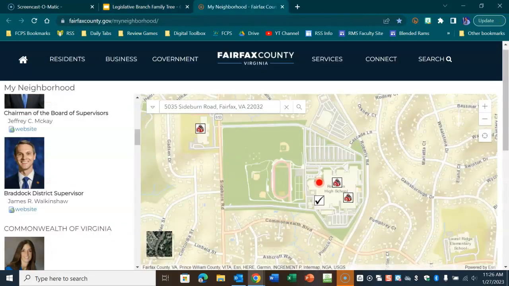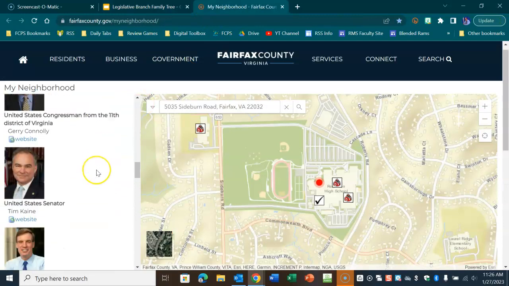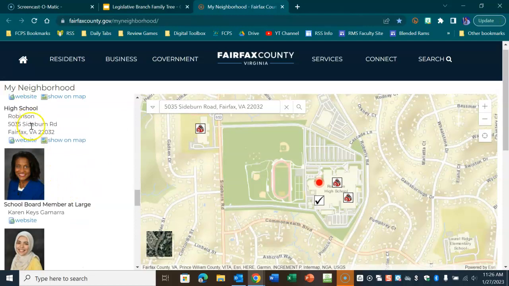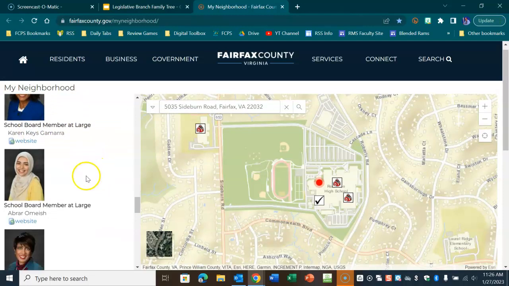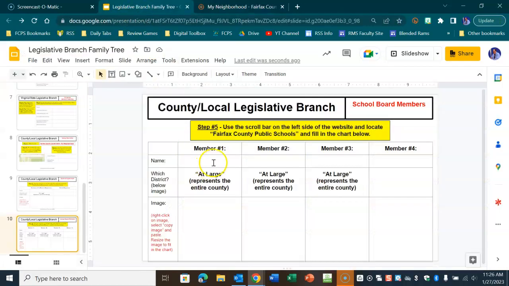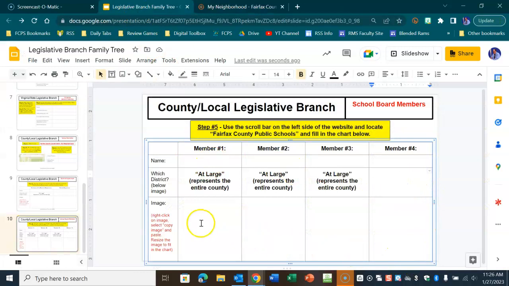And then if I keep scrolling down for school board, you go down past all this, and here's my school board members. So I have my at-large member, my at-large member, my at-large member, and then my district member, which is also Braddock District. And all you're going to do here is type their name, their district here, and then an image. Pretty self-explanatory.